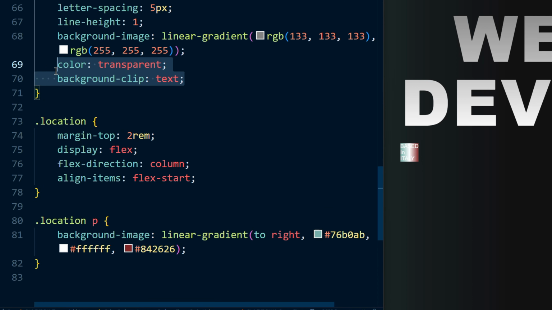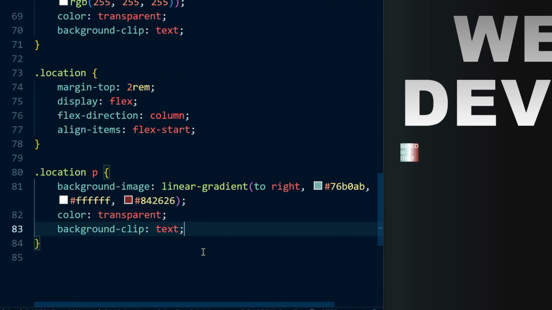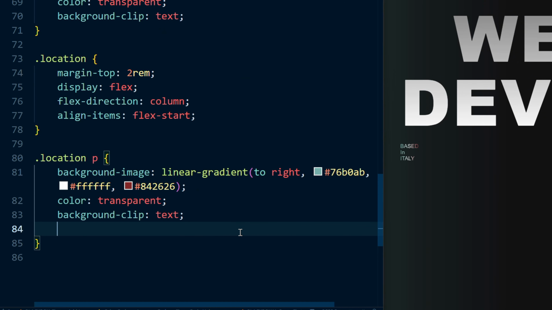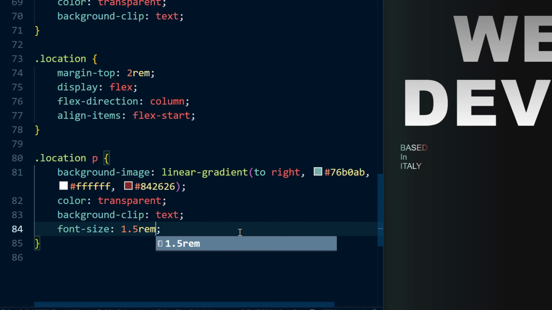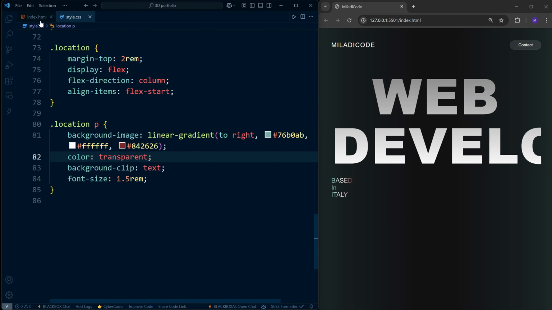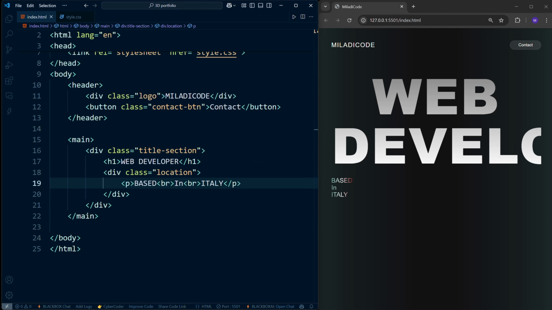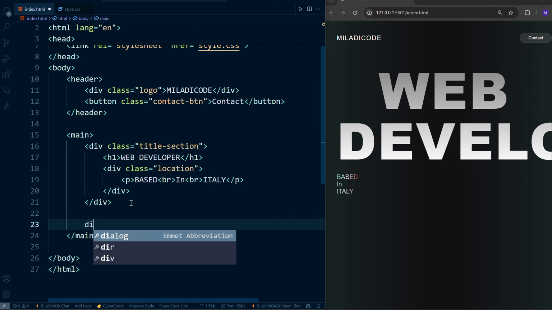Once again, we'll set the text color to transparent and use background-clip text to achieve the effect. Finally, let's set the font size to 1.5 rem. And that's it for this part. Now let's move on and start creating the bio text section.